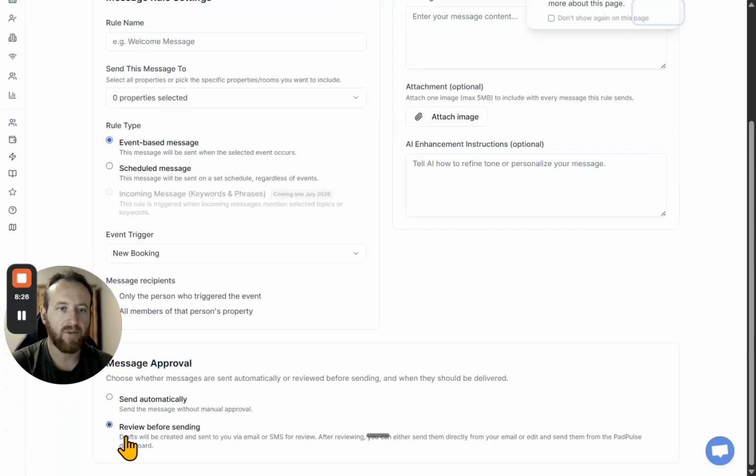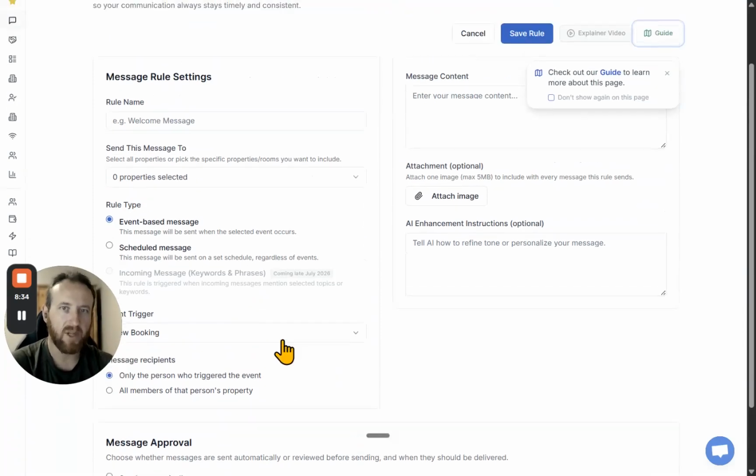Down here, there's also a review before sending. This probably usually isn't an event-based message. Actually, you might use this where it will actually draft the message. So this is more so if it starts to invoke the AI enhancement.